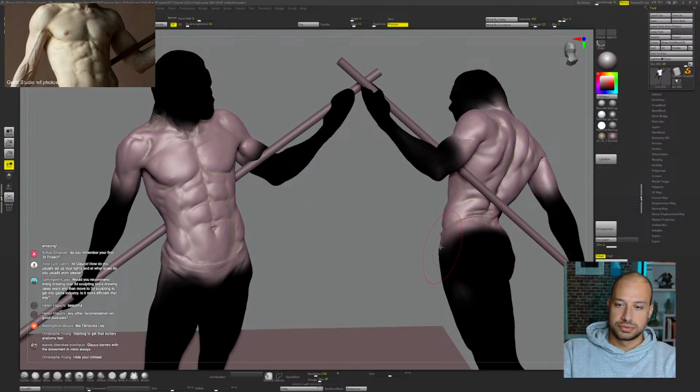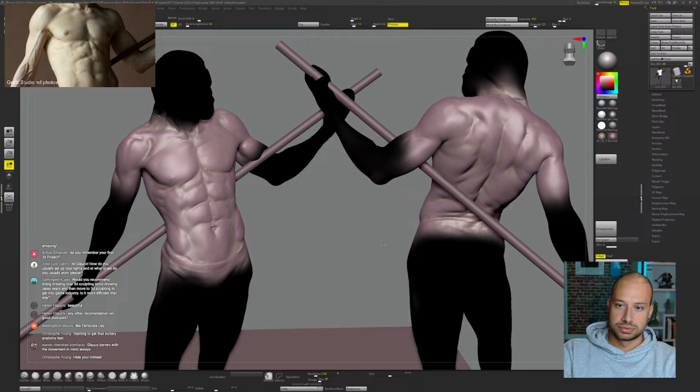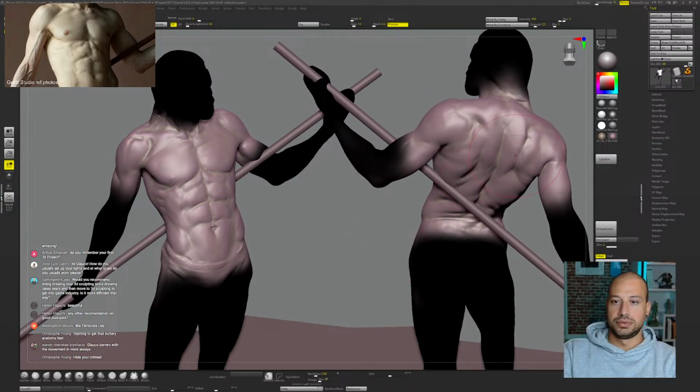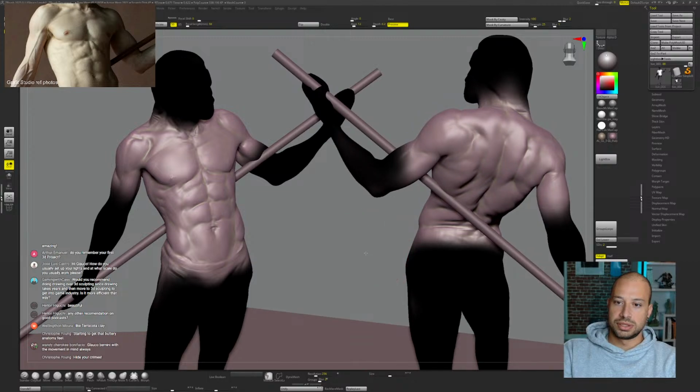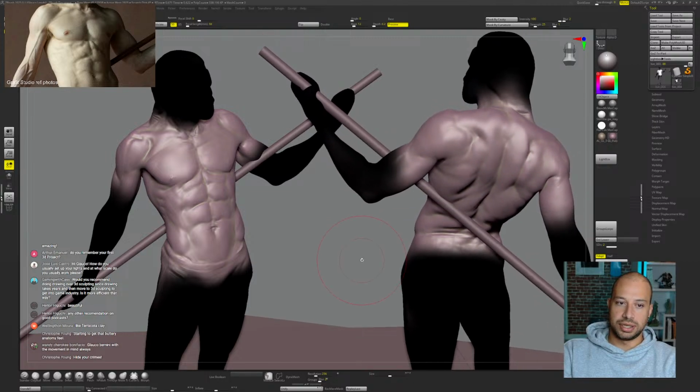Let's see. Yeah, this is not fully accurate, like I said, but I like the movement. I like this back a lot. That was fun. That was fun.